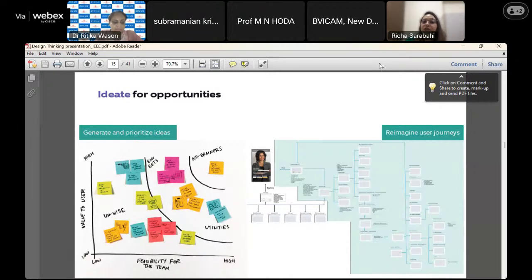We also reimagine the journey maps that we map out in the last stage, filling any gaps that we see, enhancing any point where we see that the user is not happy, and we try to make it perfect overall. Moving on to the next slide.